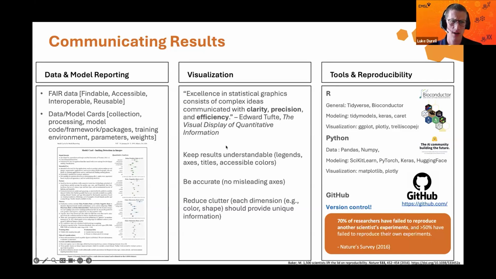A note on visualization. I really like this quote by Edward Tufte. Excellence in statistical graphics consists of complex ideas communicated with clarity, precision, and efficiency. So some notes on visualization is keeping your results understandable. So large legends, large axes that are readable, titles that are clear, accessible colors. So like colorblind accessibility, being accurate, so avoiding misleading axes. This can be common. Maybe if you're plotting a grid of plots, of many panels of plots, you want the X and Y axes to be the same typically across all of those plots.